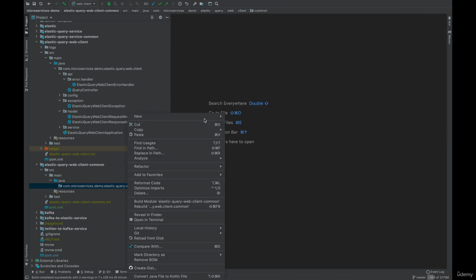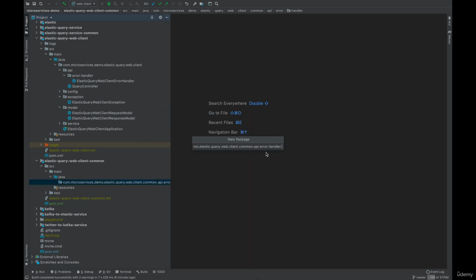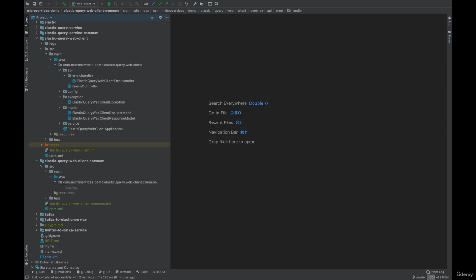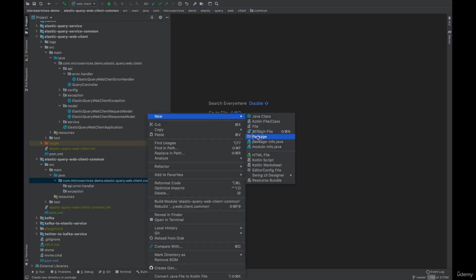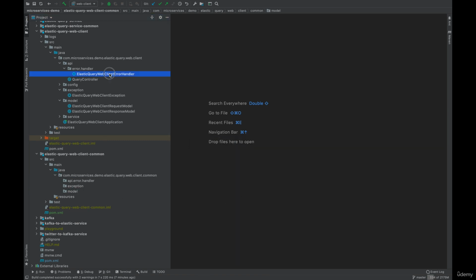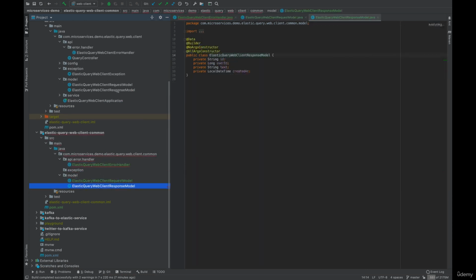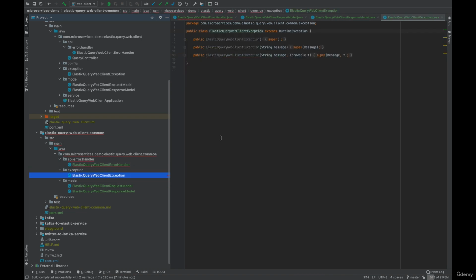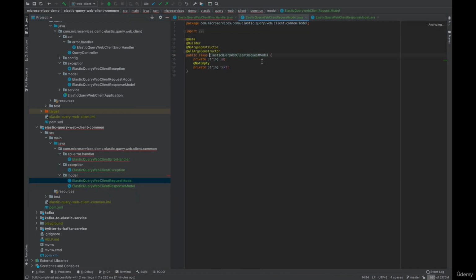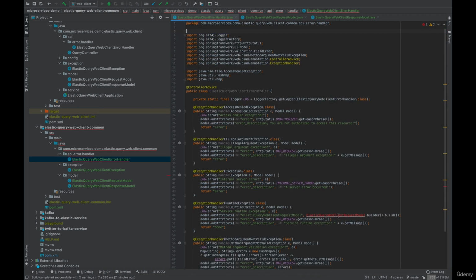Now let's create API error handler package and then exception and model subpackages in the web client common module, and copy the classes from the web client to here, and then delete them in the web client. In the Error Handler class, I will fix the request model imports.